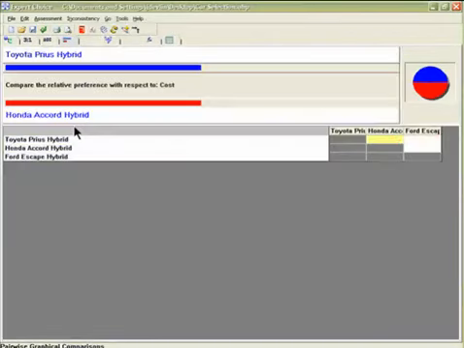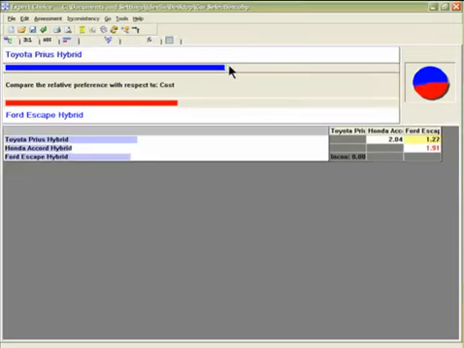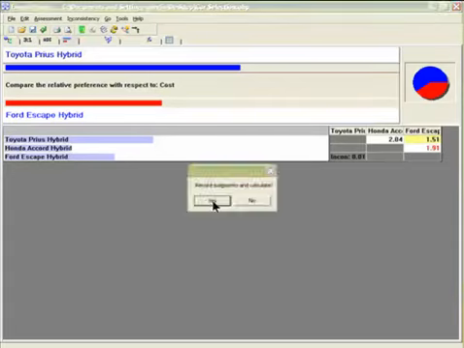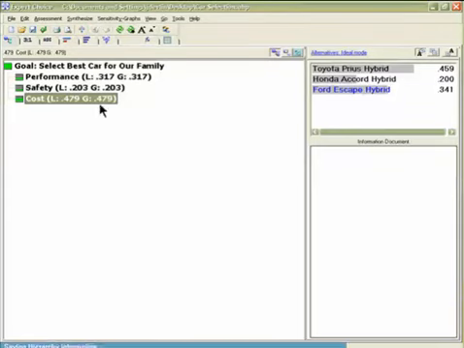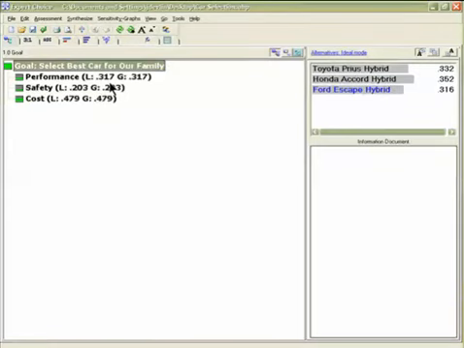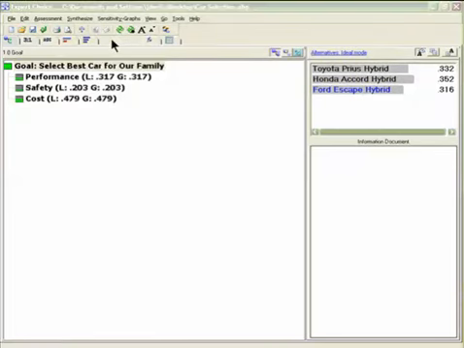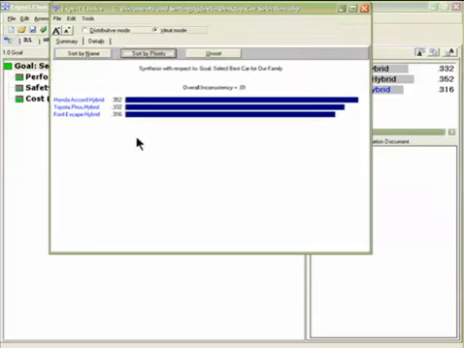Press on pairwise. The Toyota is definitely more reasonable than the Honda. The Ford is more reasonable than the Honda. And Toyota versus Ford. I think the Toyota is more reasonable. Alright. Put your cursor on the goal, and we've now analyzed this decision, but let's synthesize the results. With your cursor on the goal, select Synthesis, and press Sort.